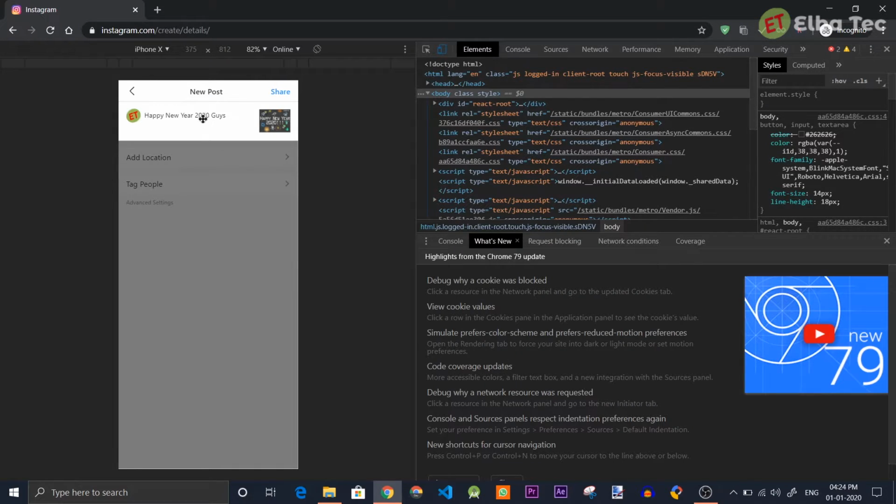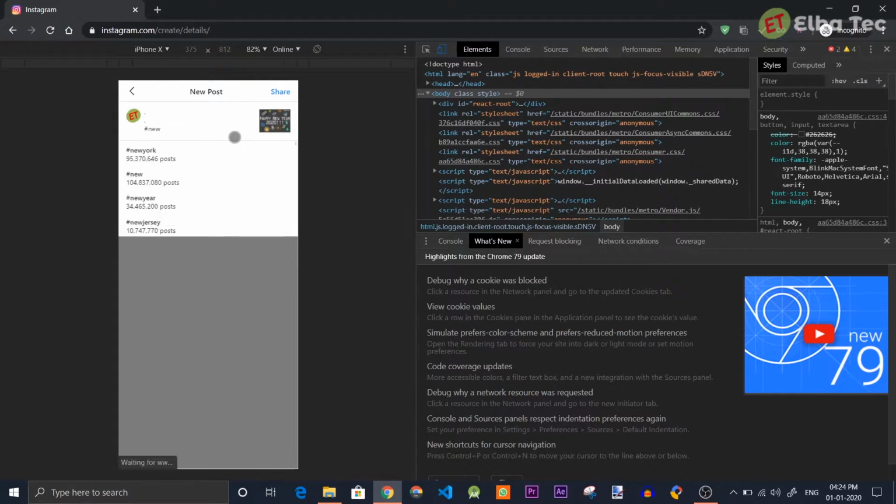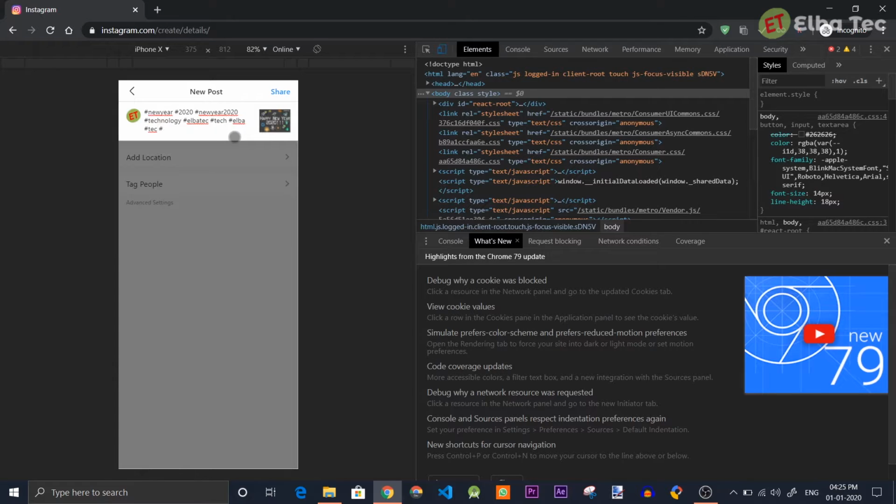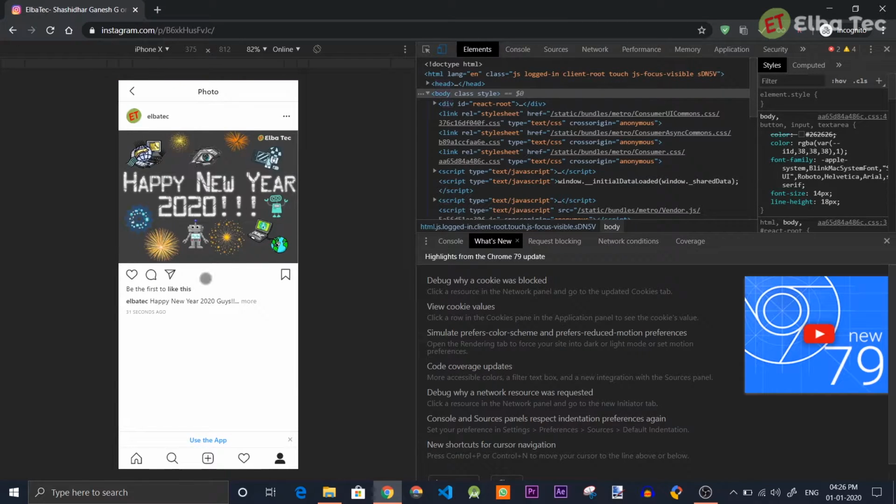Let's type something before posting it. Now let's post this picture. As you can see, the image posted successfully. So that's how you upload images and photos in Instagram desktop.